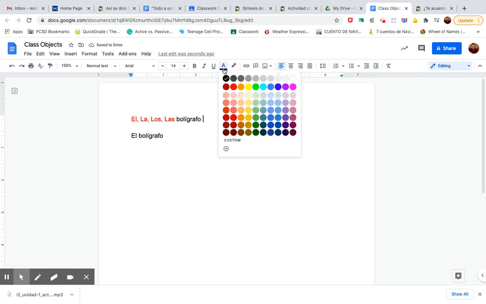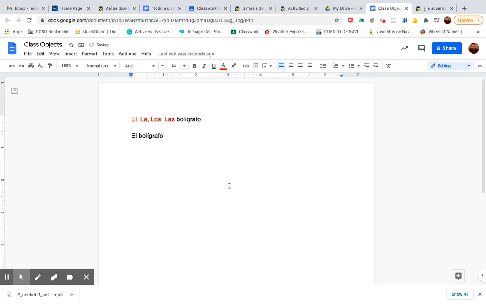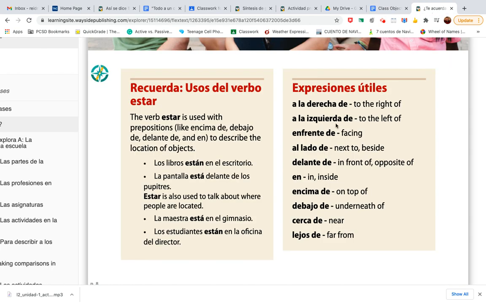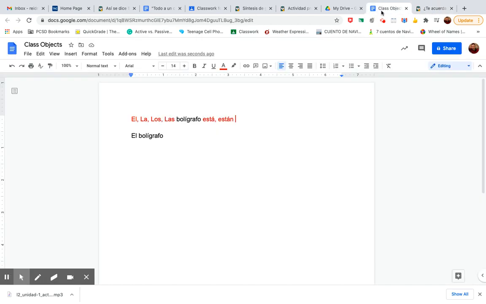But you first have to say is. So if it's singular, you say está for locations of things. If it's something plural, like the pens, you would say están, because you might be using something plural. Okay? So where is the pen? I said to the left of the boy. So that's when I go over here, a la izquierda de.